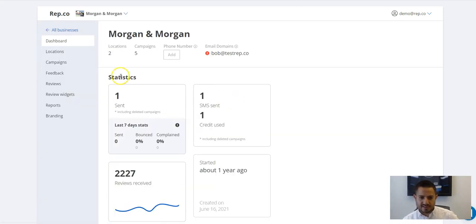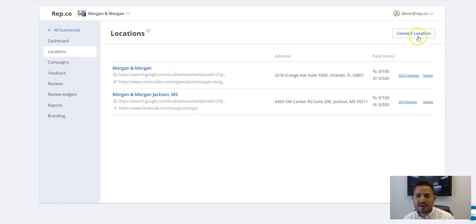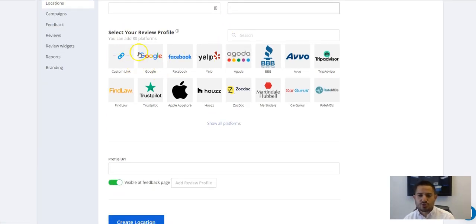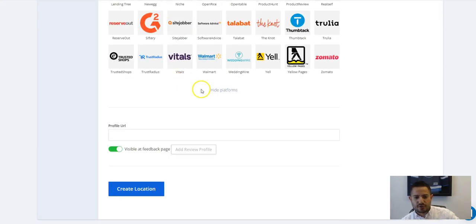So if you go into a business, this is the business screen. This is where your clients will spend most of their time. Under locations, you'll need to connect a location. And so when adding a location, you put in the name of the location, the address, and then choose which profiles you want to generate reviews on. So here's a full list here.